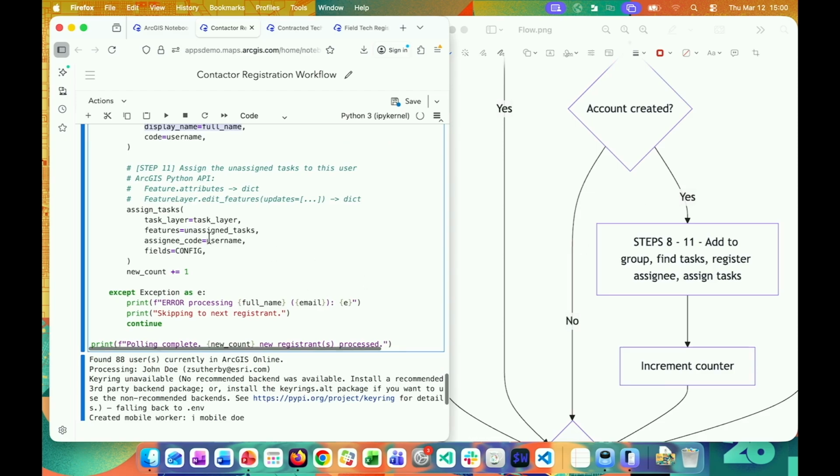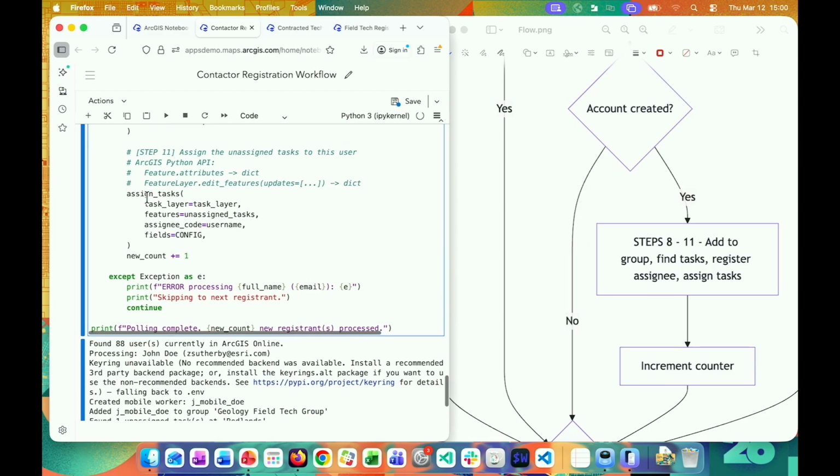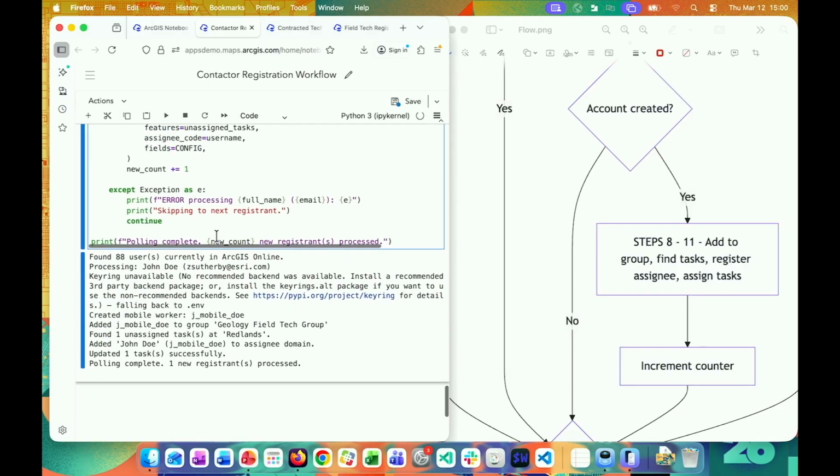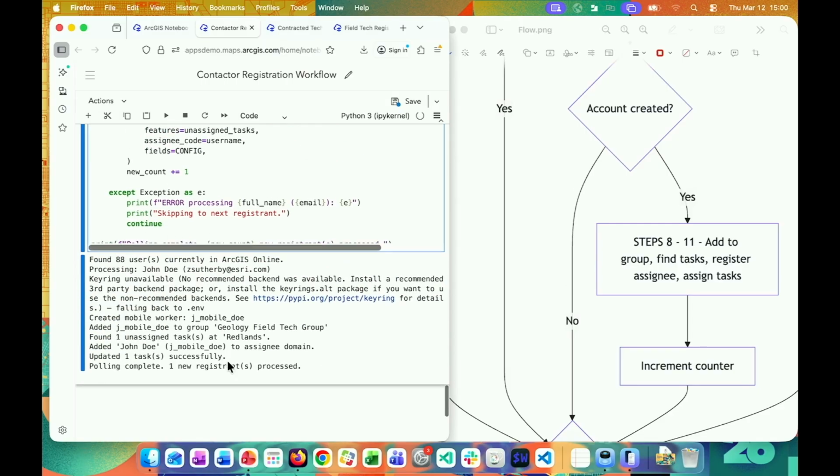And next, I actually want to update that domain so that now we see that this mobile worker has assigned tasks and they're ready to go out into the field. So I kind of printed everything back here. We can see that everything was successful and that John Doe was added to the group. They were added to their Redlands task and they've been processed.